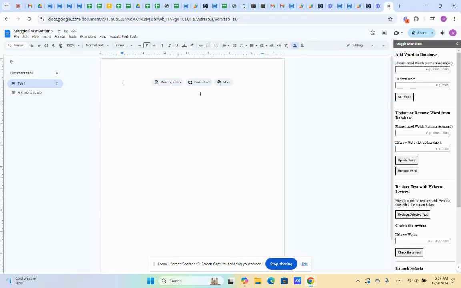Now going back in the doc, we can type in Masechta Sanhedrin, and we can click on the replace text button, and voila, your phoneticized Hebrew words written in English have been replaced with the appropriate Hebrew words written in Hebrew.